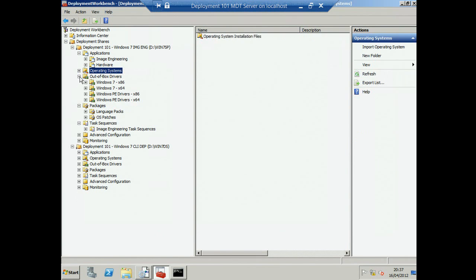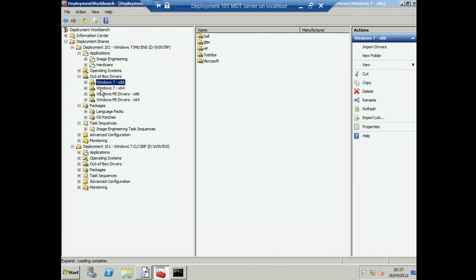I've got some drivers, so some x86 drivers, x64 drivers. And drivers for Windows PE are also important. This is also a place where you want to put those storage and network drivers that are critical. Otherwise, when you boot a machine using the boot image that MDT creates, if it hasn't got the correct driver for the network card, it's not going to be able to connect back and do the rest of the deployment. So it's kind of critical that you add drivers as required to Windows PE as well.